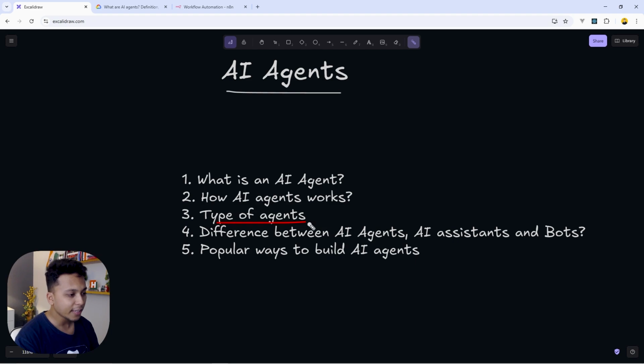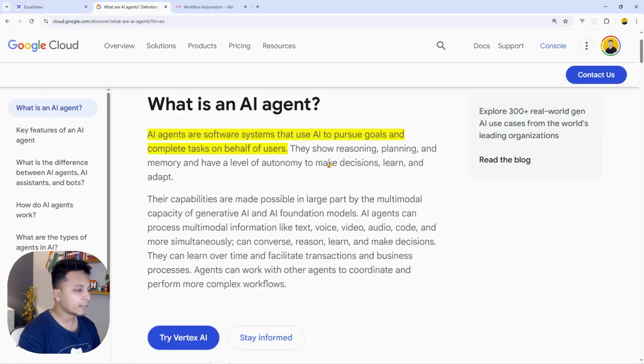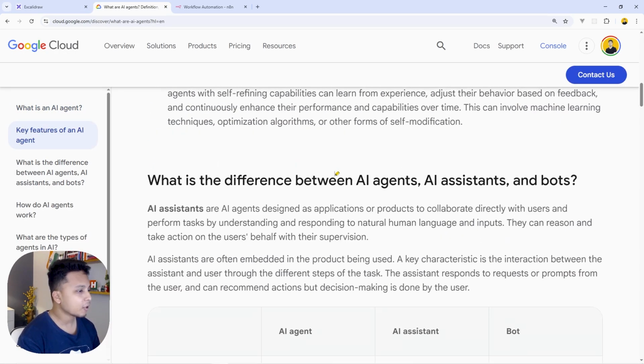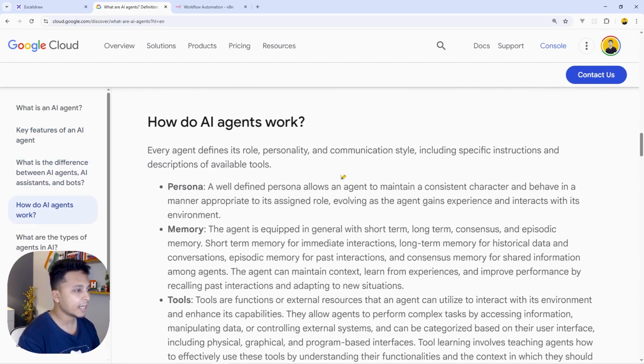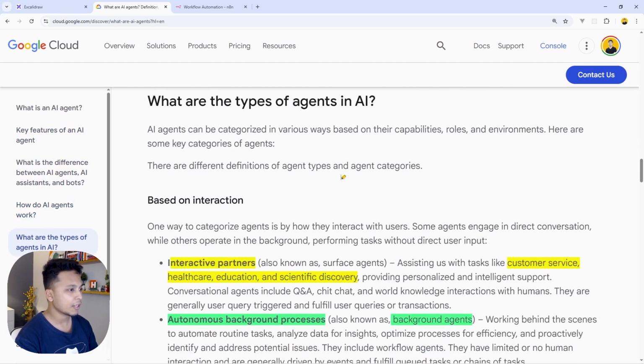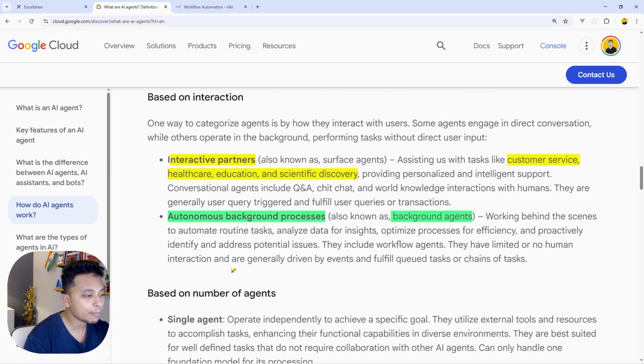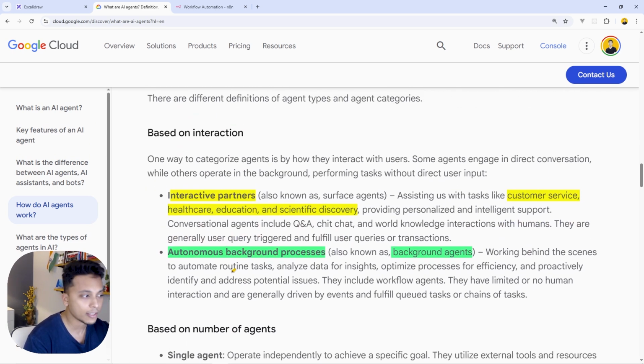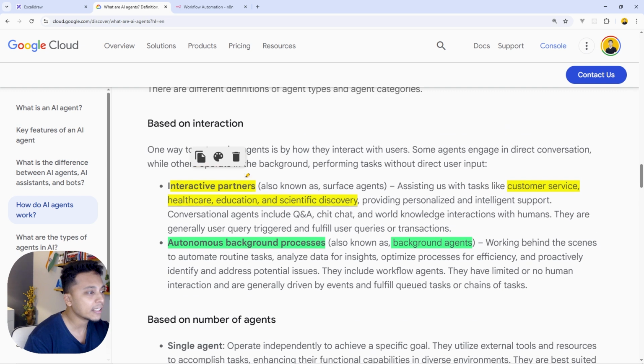Now let us look at the types of agents. I'm going to once again pull up the same documentation that I found from Google. Okay, this is perfect. So depending upon how we interact and the number of agents, we can divide agents into two parts. So first, let us look at the interaction, right?